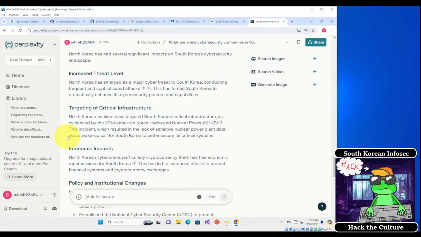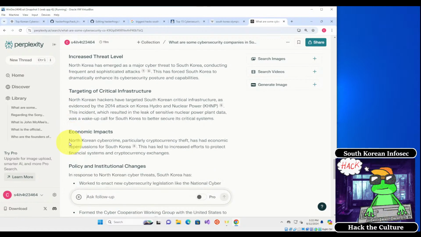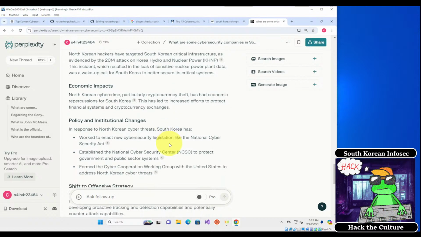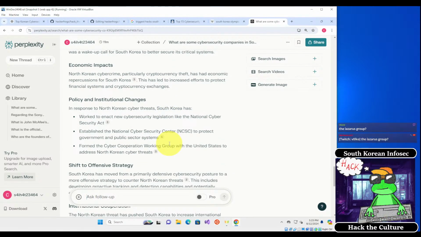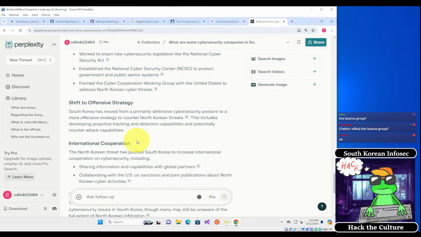I'm guessing in the form of people trying to breach different companies and different government sites. So I guess what we can say is that the presence of North Korea probably makes South Korean cybersecurity much stronger because they have to contend with these constant threats and attacks. The Lazarus Group, yes, exactly. But we can't say that every hack that comes from North Korea is going to be coming from the Lazarus Group.